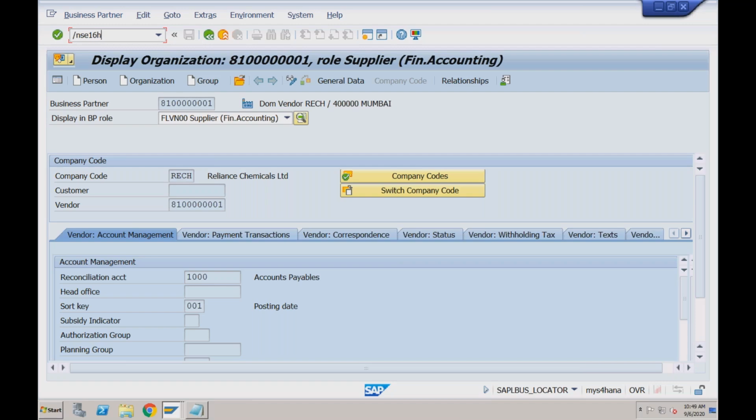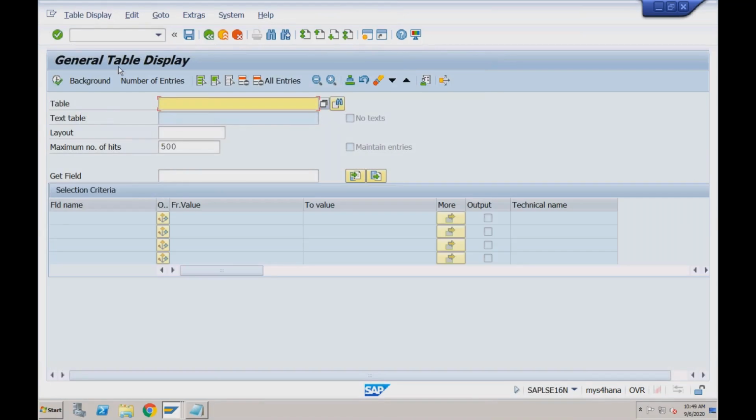SE16H is a new one, provided by SAP in S/4HANA, which can also be used for looking at the tables. But normally, I prefer SE16N. It's up to you whether you are comfortable with SE11 or SE16N. If I go to transaction code SE16N, you can see it is asking which table you want to see. So you need to remember some of the tables, and that will come when you start working on the system.